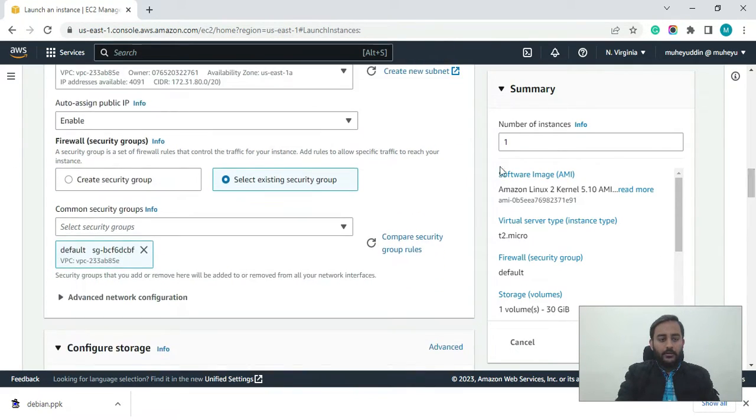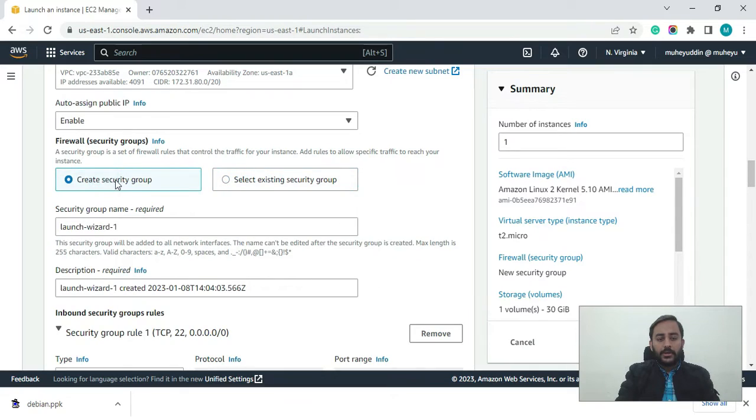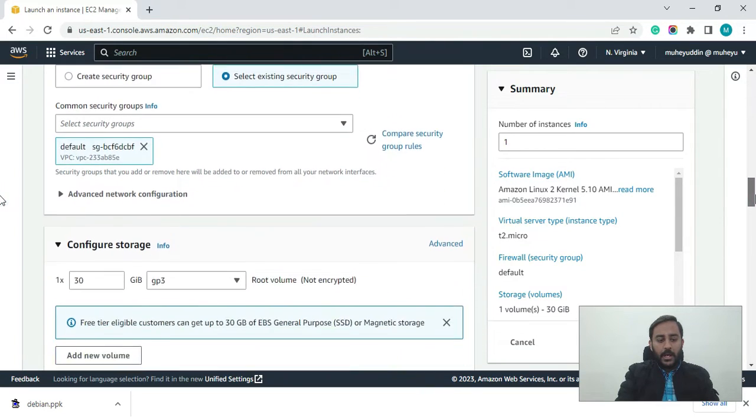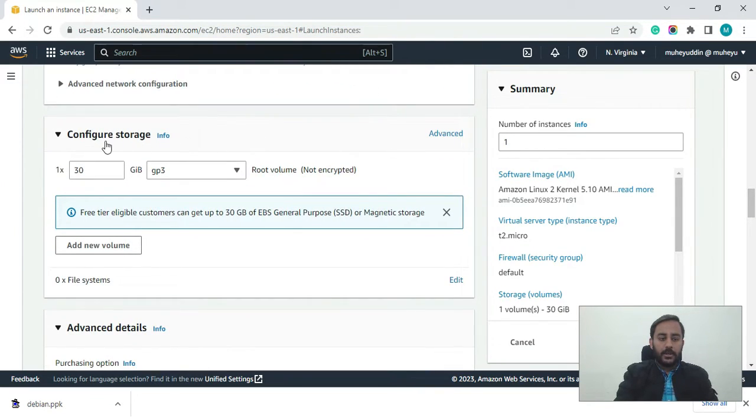And now what is a security group? A security group is a set of firewall rules that control the traffic for your instance. Basically the security groups control the incoming and outgoing traffic from your EC2 instance. So you can either create a new security group or you can select an existing one. I would select an existing security group, and then we will configure storage for our instance.